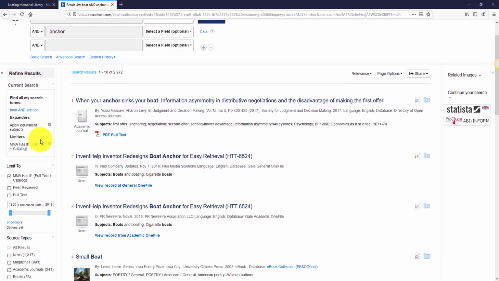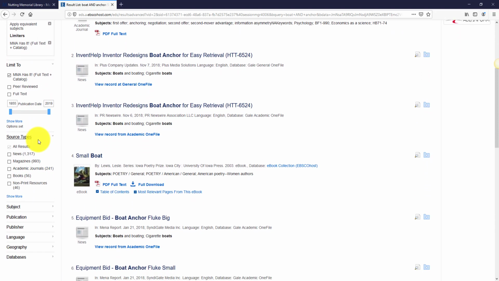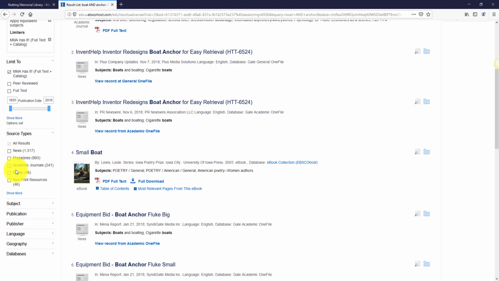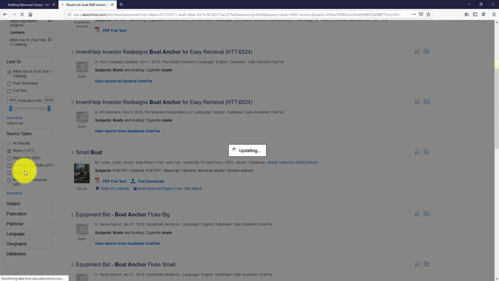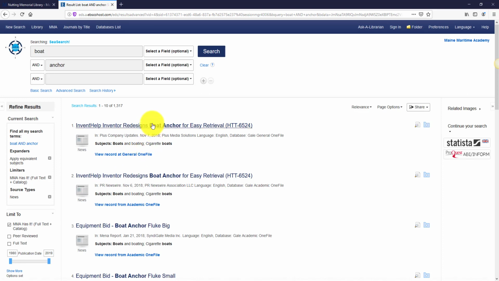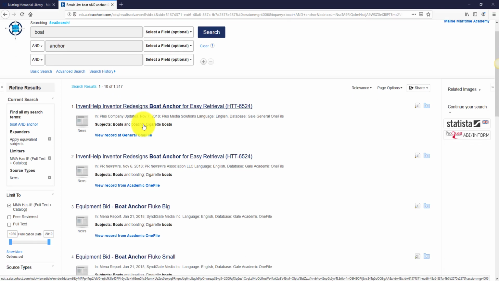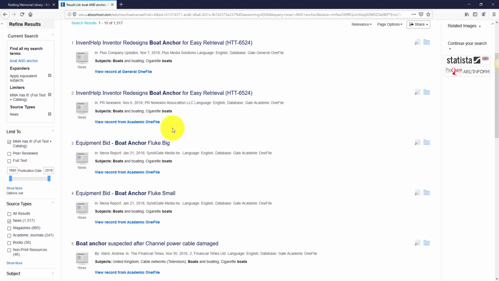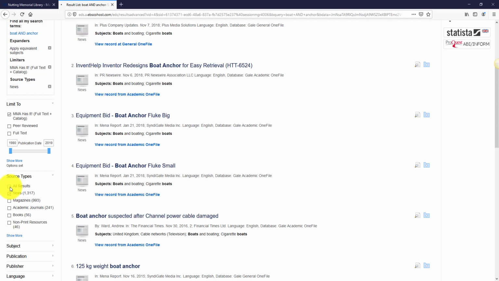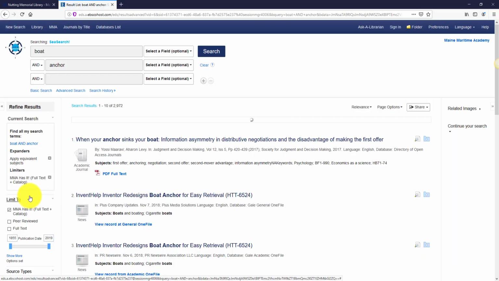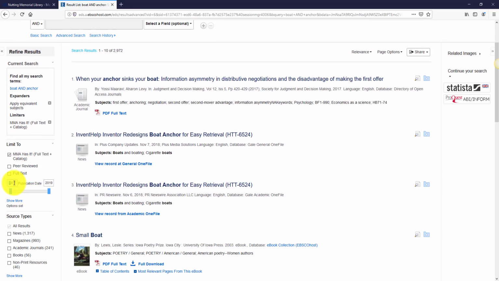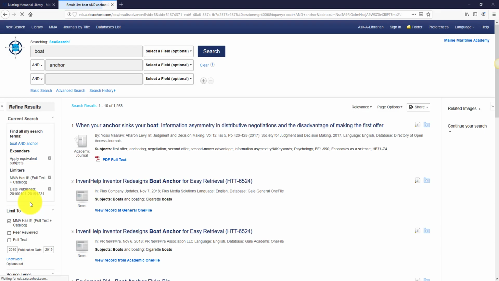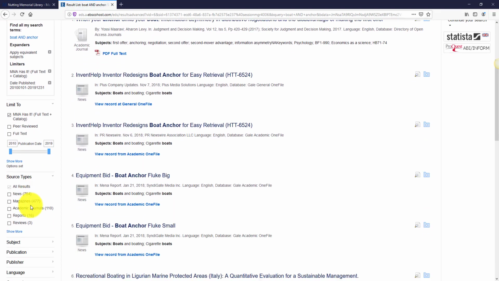There are different ways to expand or refine your search over on the left. I can say that I only want to find news articles using these terms. And then I'll see that I have many fewer results at the top, so I can narrow it and not have to wade through quite as many all at once. If I go back to all of my results, I can see that I can also restrict by publication date. So here, maybe I'm only interested in materials from 2010 onward. That will decrease it substantially.